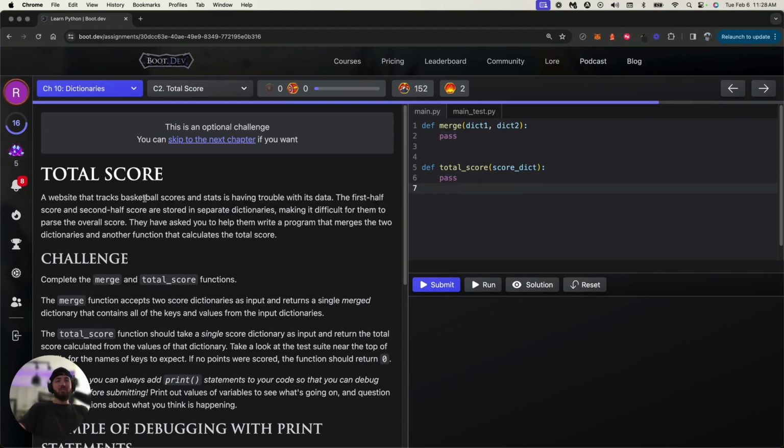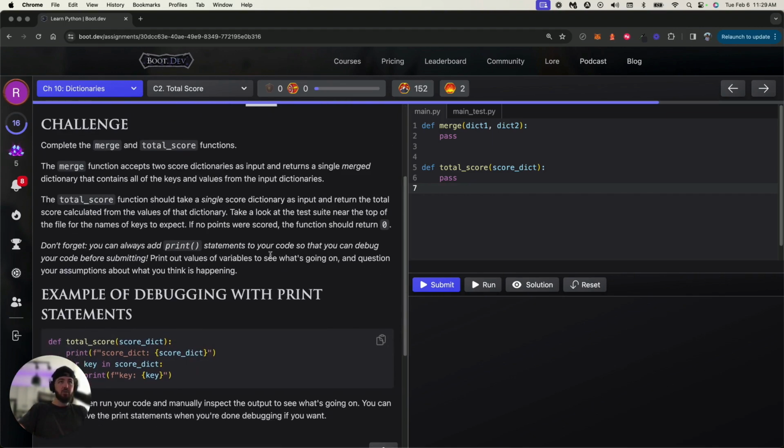Okay, total score. A website that tracks basketball scores and stats is having trouble with its data. The first half and the second half score data are stored in separate dictionaries, making it difficult for them to parse the overall score. They have asked you to help them write a program that merges the two dictionaries together and calculates the total score.